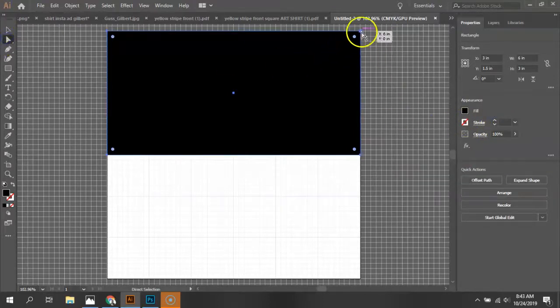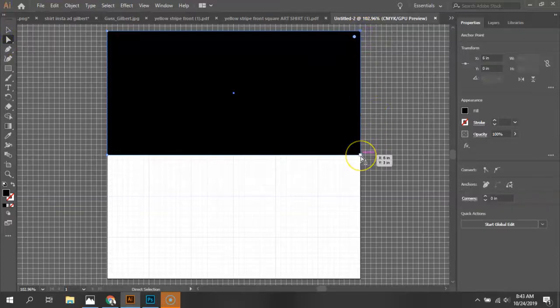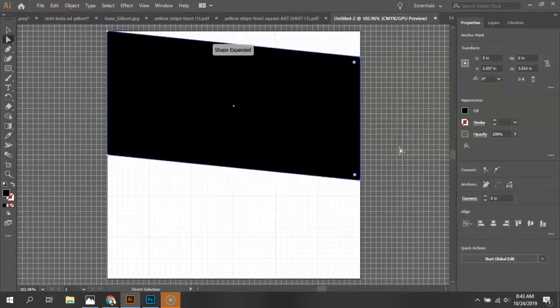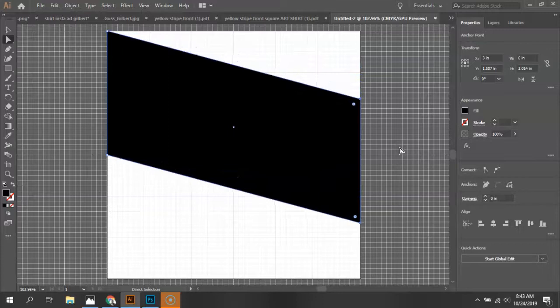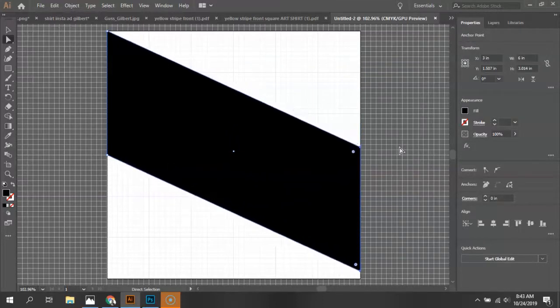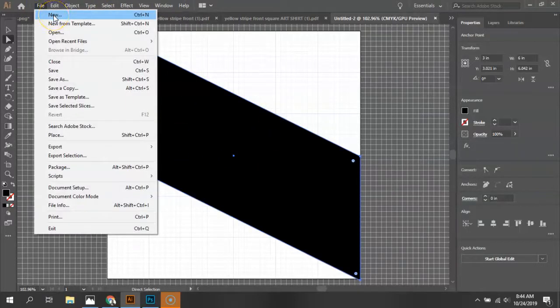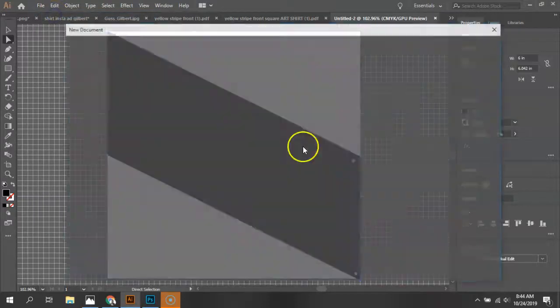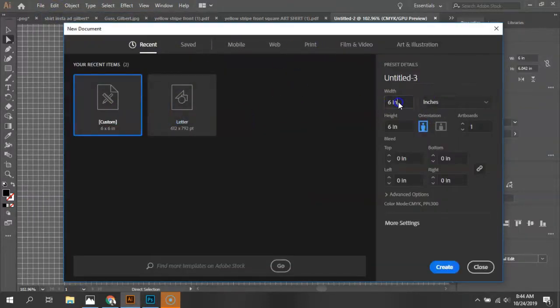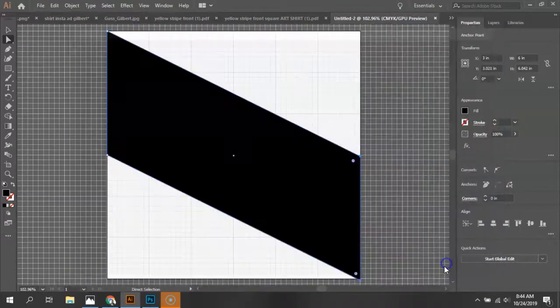I'm going to select these anchor points over here like this, hold Shift to select a second anchor point, and then hit down on the keyboard. What's cool about that is I'm going to be able to put the shape I just made into a new document that is bigger. So I'm going to hit File, New and make a bigger document, say 20 by 20 inches, and then hit Create.